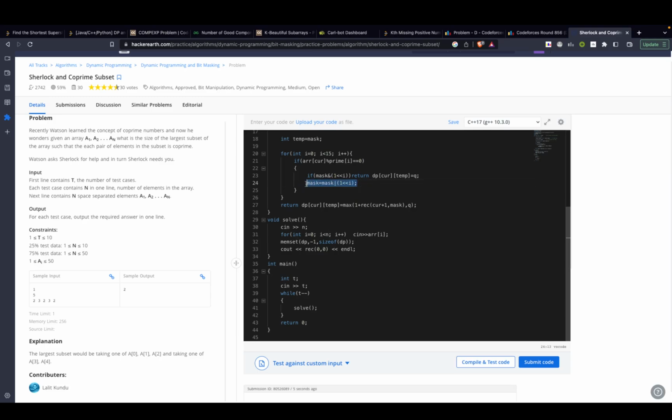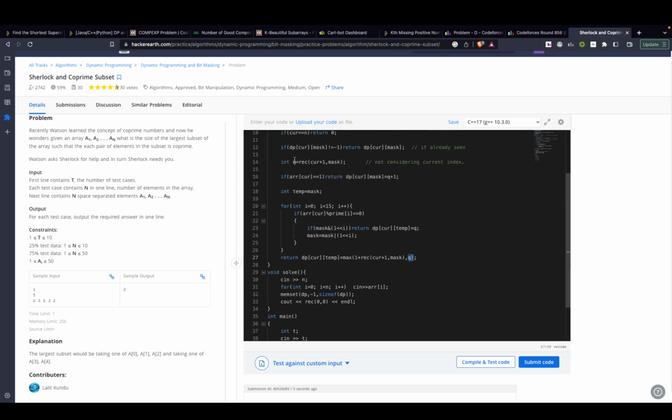After doing all of these things, I want to try out what would be my answer if I consider the current index. That would be given by 1 plus, because we are considering the current index, so that would be added to our subset, 1 plus whatever you'll get from the elements just after you. So we'll say 1 plus recursion of i plus 1 and mask. The mask you have already manipulated over here, so it's the updated mask now. Or the answer that we were getting earlier without considering the subset, that is q, that you populated over here.